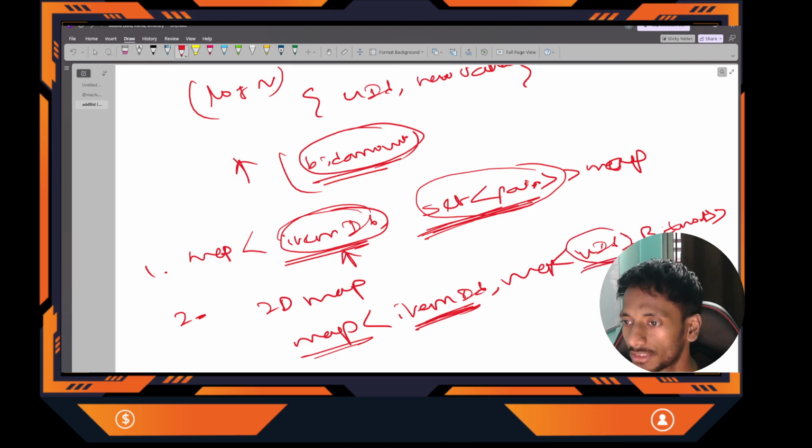So for this user ID, what is the bid amount currently? Now if you want to update the bid amount, you can first remove it from the set using the old value, and then insert the new value with the same user ID.